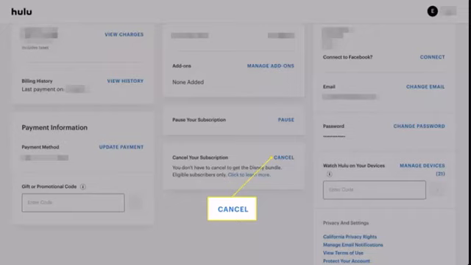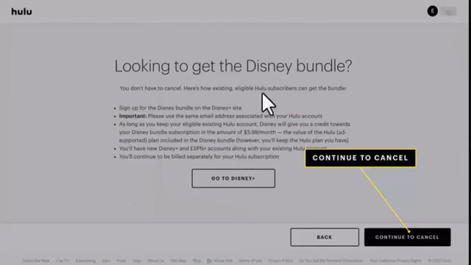Under your plan, go ahead and select cancel, or you can just go to the section that says cancel your subscription. If you're sure about it, click the cancel button, and then it's going to provide you with all of the information that's going to be needed. So go through it and click on continue to cancel if you're sure about it.